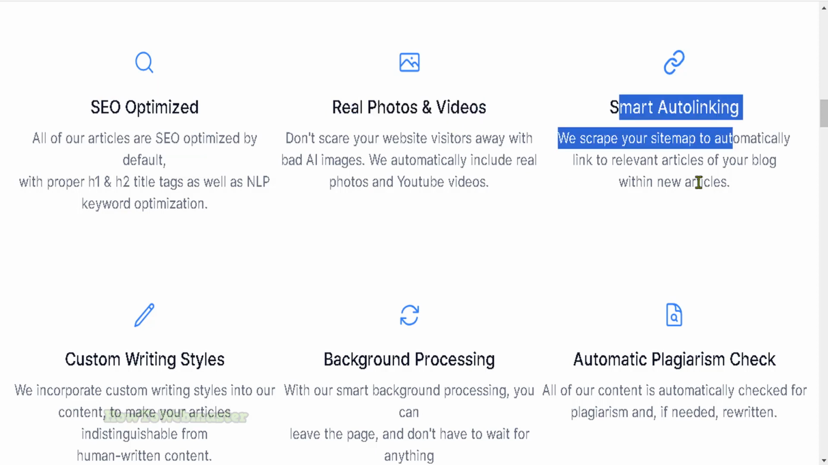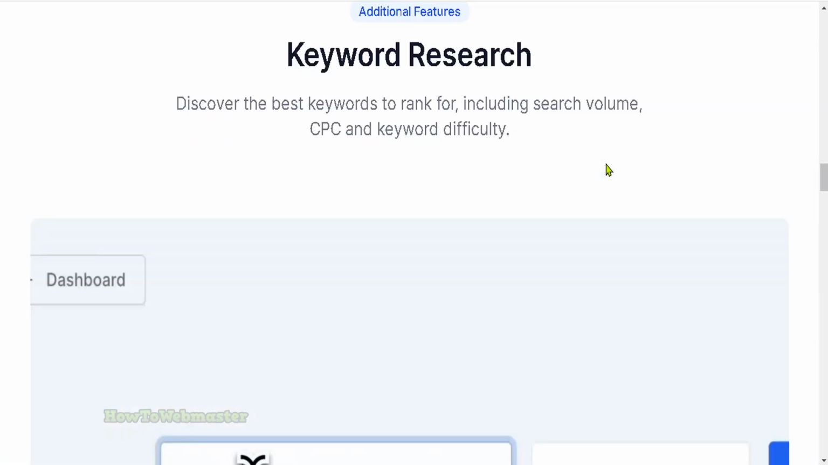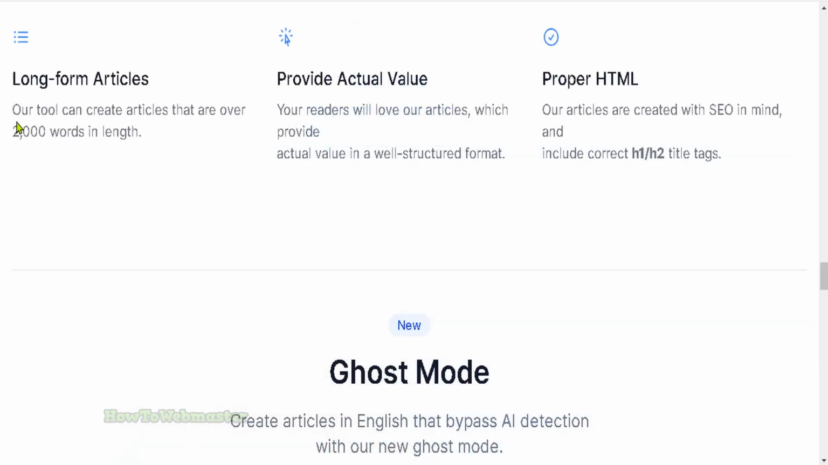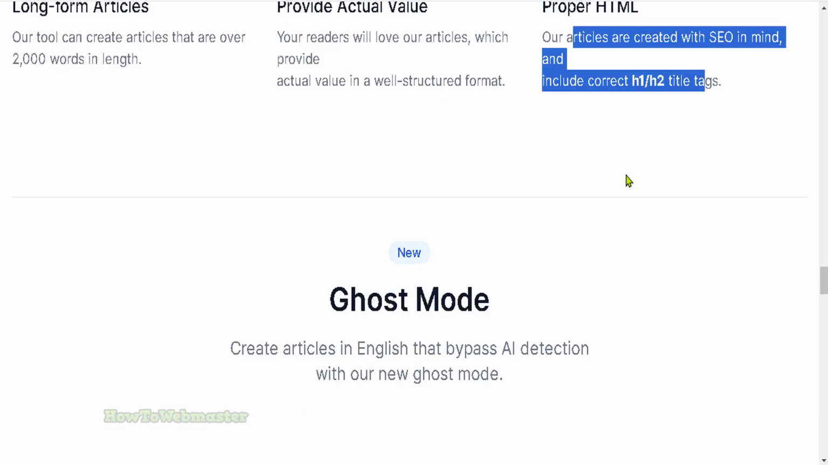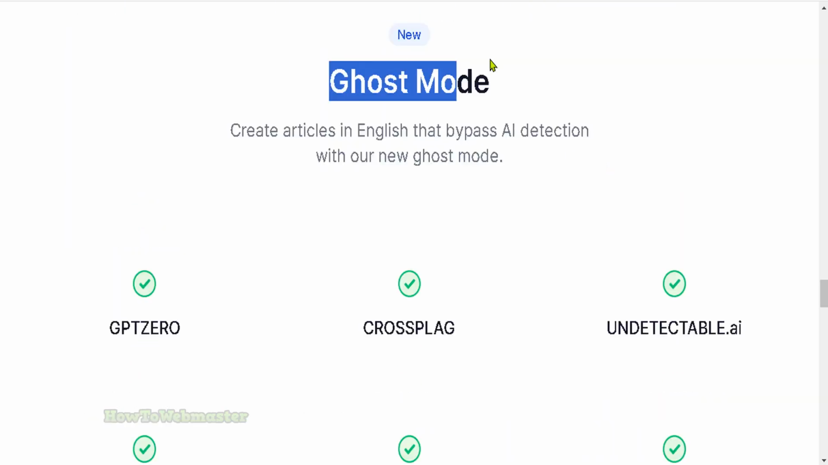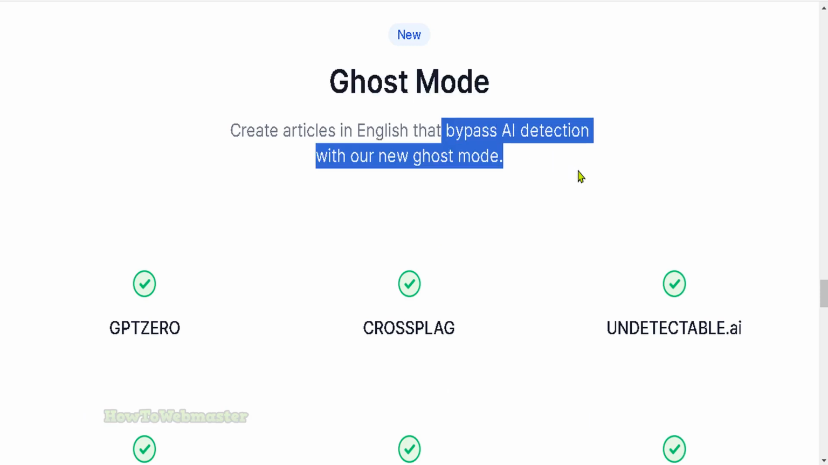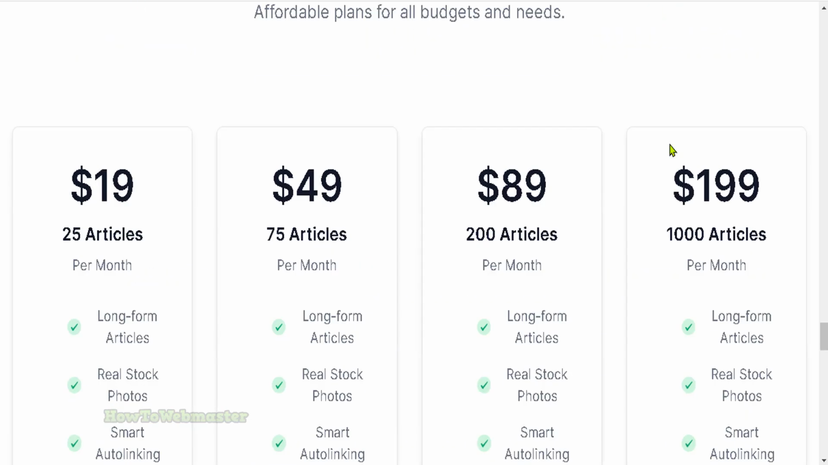Smart automatic linking to other pieces of your content. And another really cool thing is, of course, the keyword research, and this can create articles with over 2,000 words. Beautiful formatting of the article, not just a bunch of text jumbled together. And of course, this is the newest thing, the ghost mode, a feature that will bypass AI content detection, which is very important now. So it'll pass a bunch of these AI content detectors.